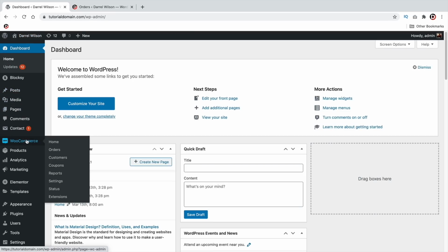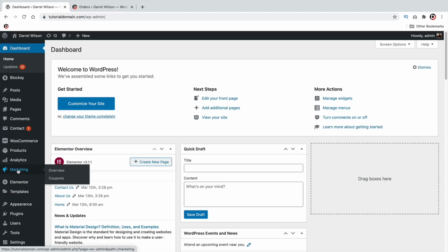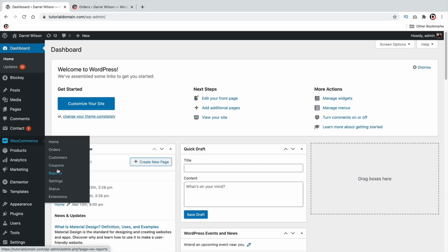Now here we have WooCommerce and you'll notice that we have a few options. We have home, orders, customers, coupons, reports, settings, status, and extensions. I believe coupons will eventually be under marketing. This is a new update, 5.0, and it came out yesterday for me. That's where they're going to put coupons in the future, and eventually they will retire the coupons from this specific option. So first, let's click on home.